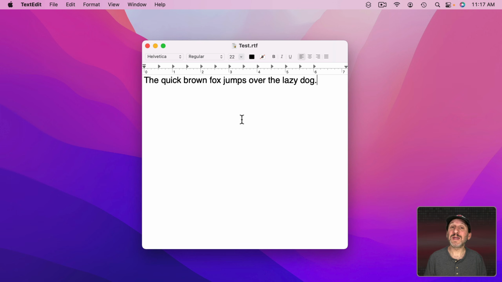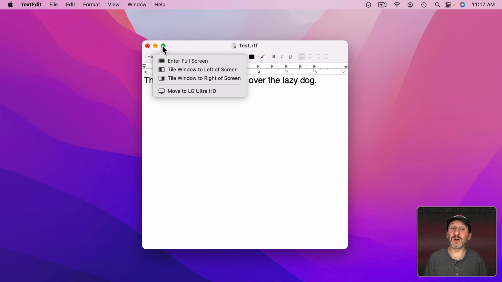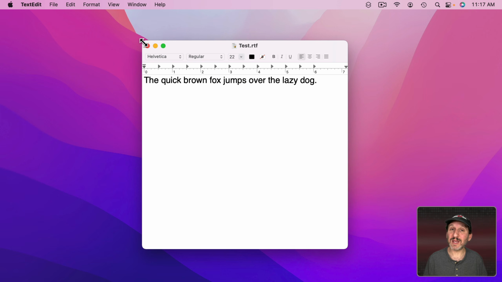First, you have to get the window to fill the entire screen. Now I'm not talking about using the green button or going to full screen in any way. I'm talking about having this window actually enlarged to fill the whole screen. You can do that by double clicking with the Option key held down on any corner.